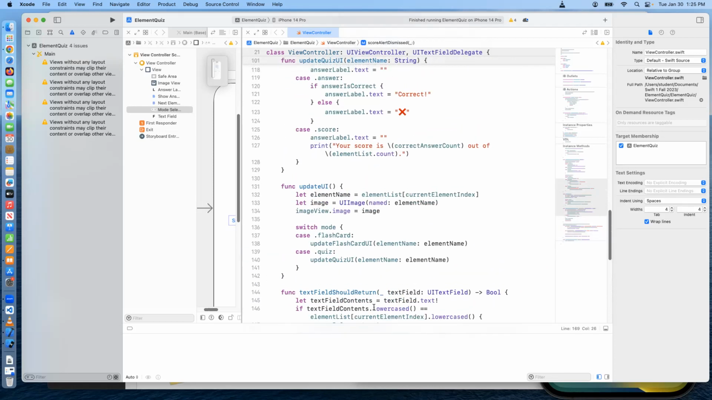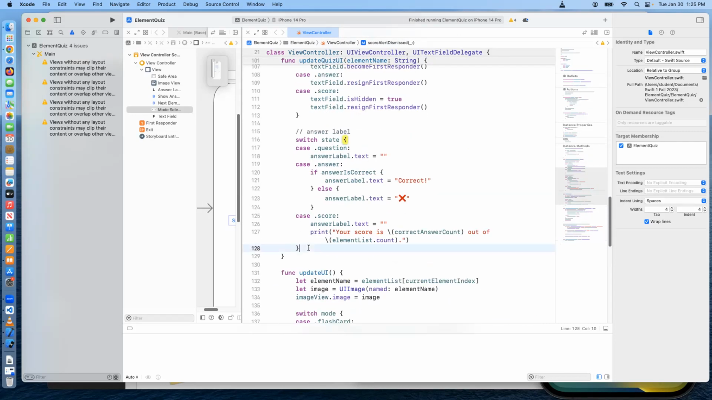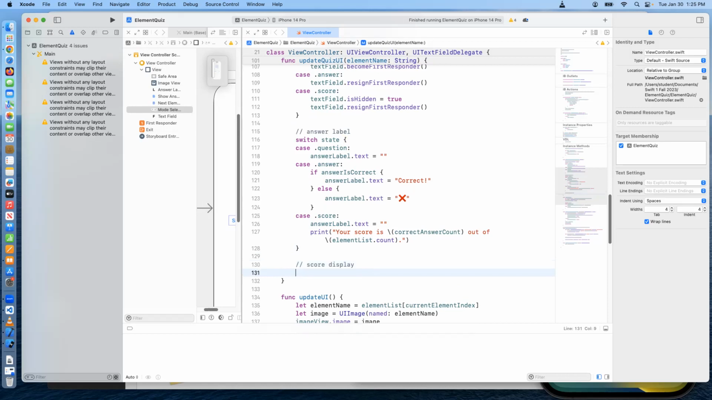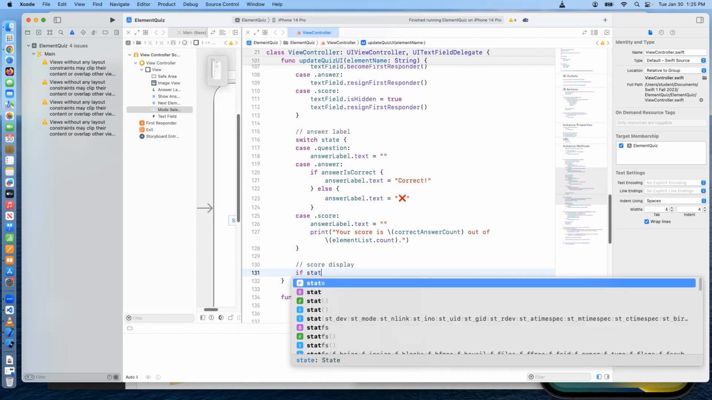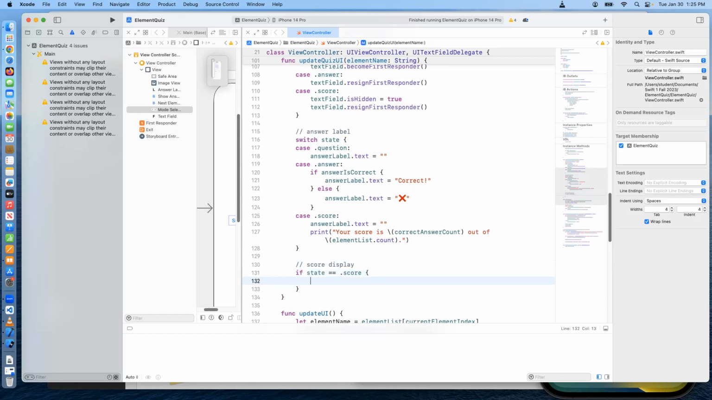Update quiz UI. That's this one. And you want to put it way at the bottom, so after the switch case statement down here. And if you want, you could do this score display. If you guys are wondering, we weren't seeing the score before, right? Yeah, we weren't seeing the score before. So we're going to say here, if state equal dot score, curlies, then we're going to display score alert. Just as simple as that.